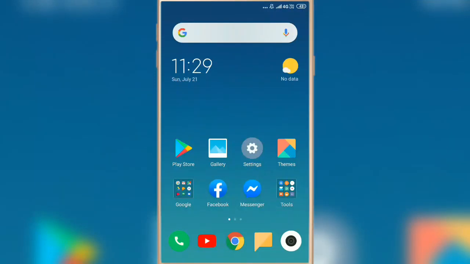In this video tutorial I will show you how to delete themes on any Xiaomi, Redmi and Mi device.